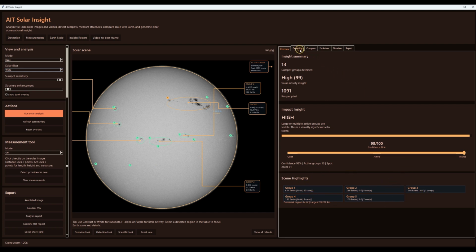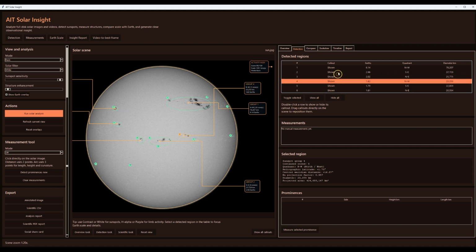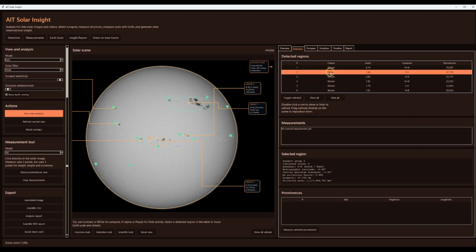Also, if you go in detection, you can basically select the different groups, okay? You can double click on a group to hide it. As you can see, it was here. You can double click again and it will come back. You have hide all, show all, or just the toggle selected, the same as double click.